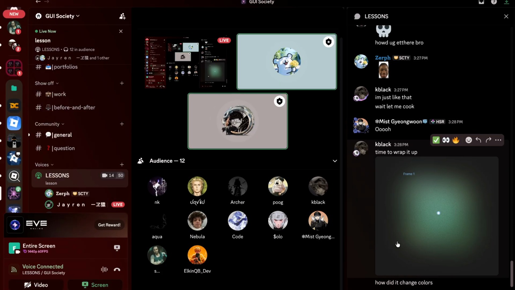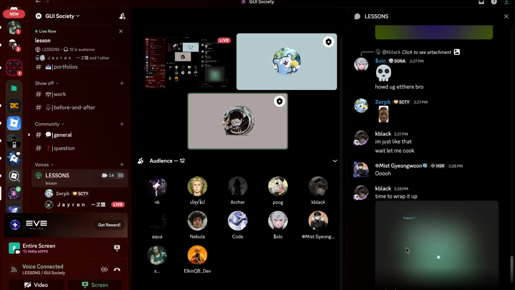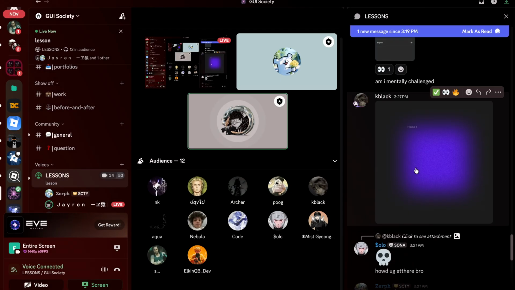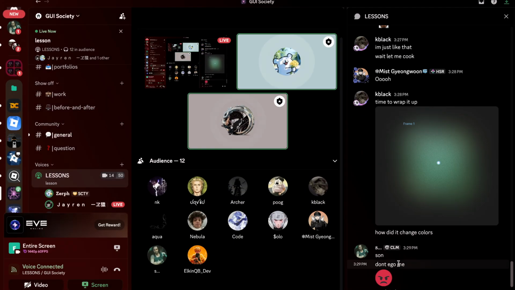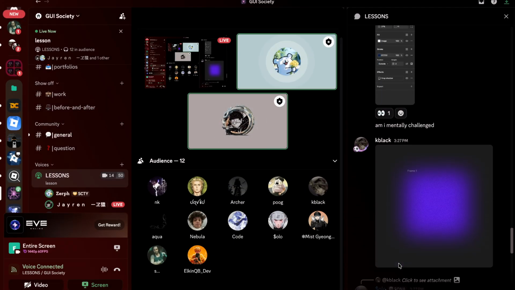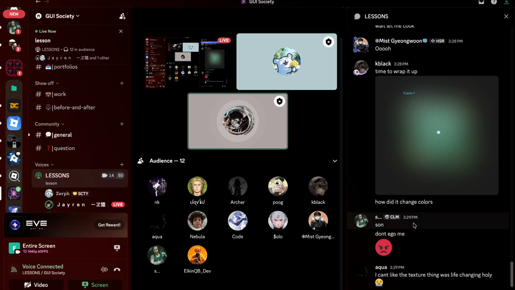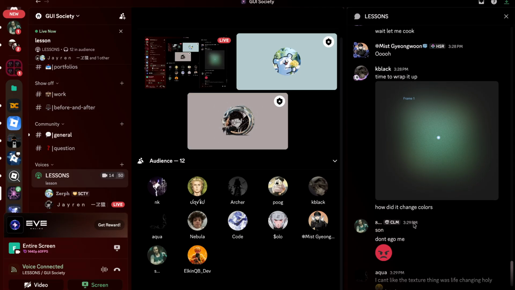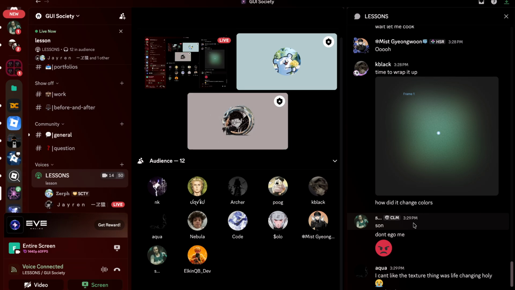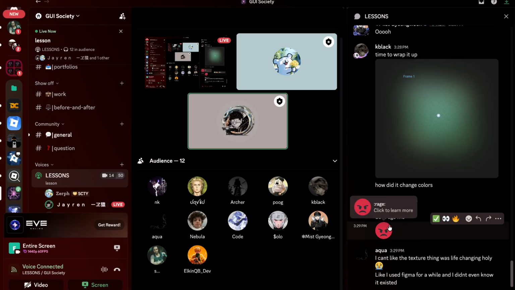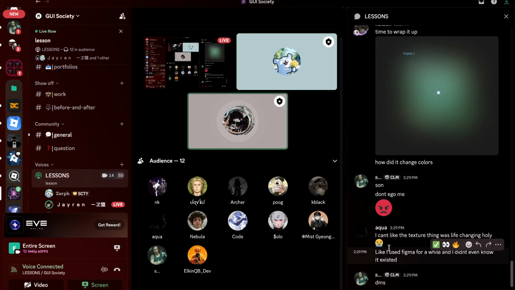How did you change colors? What happened? What did you do? Yeah, I think there's way too much blur. Oh shit. Yo, I can't take the texture thing. It was life changing. Holy. Son, don't ego me. Like, I used Figma for a while and didn't even know it existed.